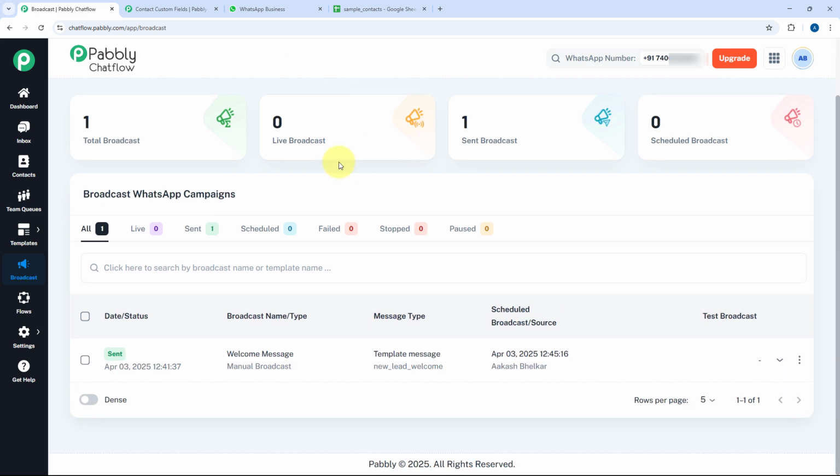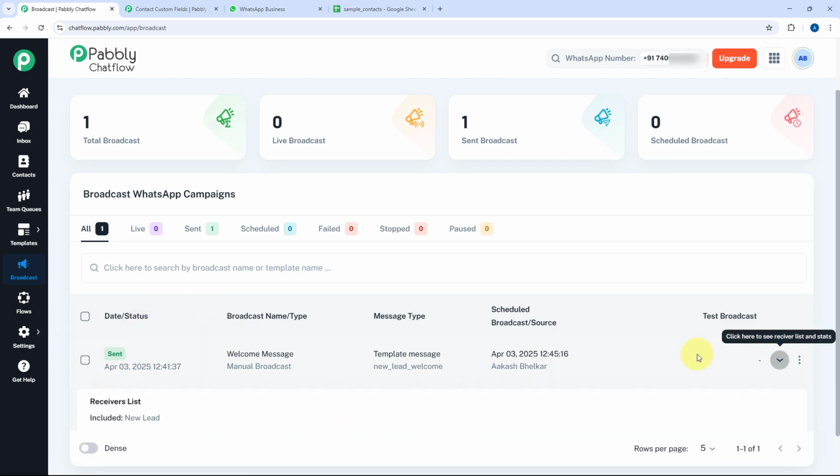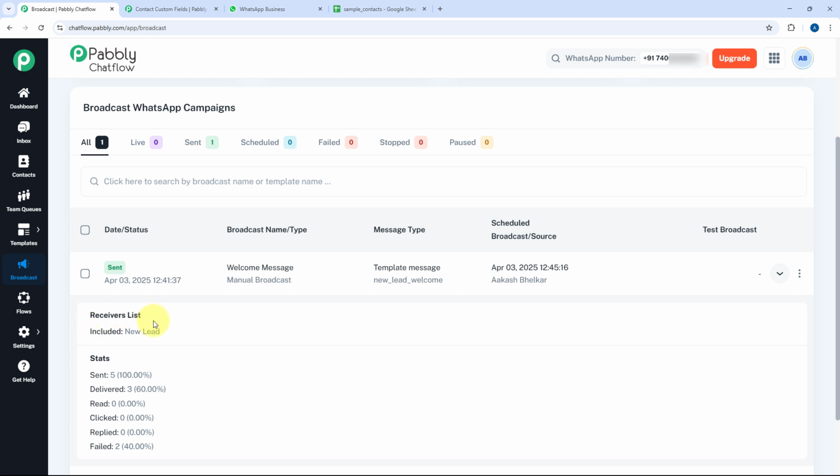And yes, here you can see that just now the broadcast campaign which we have created is sent. If I click on this down arrow over here, you can see that it is sent to the contact list of new leads and all the 5 messages are sent. The message has been sent to all the 5 contacts, out of which the message to 3 contacts is successfully delivered as well. But none of them has read the message yet. But it has failed to send the messages to 2 users over here. So this is the complete status of the broadcast which we are getting.